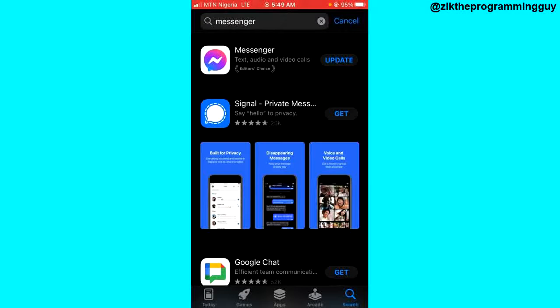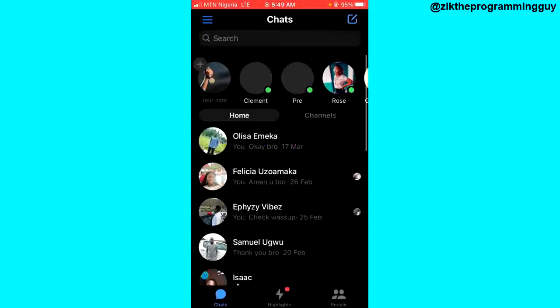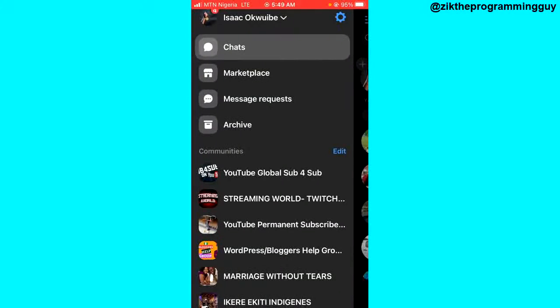So as you can see right here, I need to update mine, so I'll click on updates just like this. Then it will start updating. So once your app is updated, you have to open the app just like this, and then the next thing you have to do is to click on the three lines at the top left corner of your screen, and then you see settings icon at the top right corner.